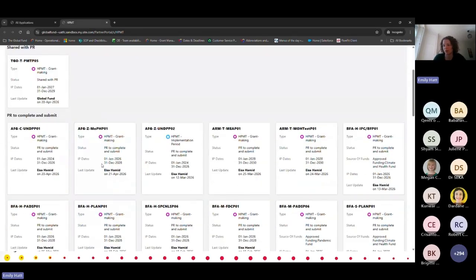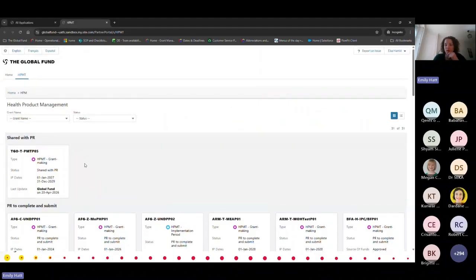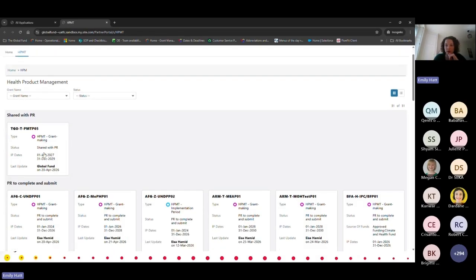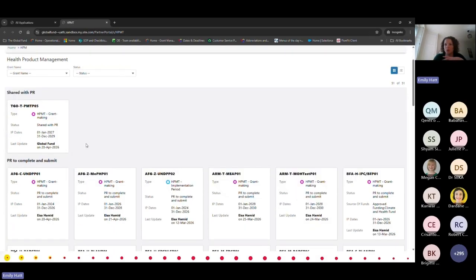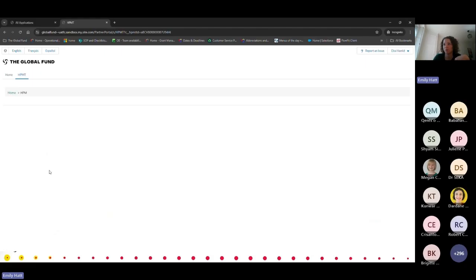So again, because this is a demo, there's more than what would usually appear. But for the purposes of today, we're going to use this Togo grant, a tuberculosis grant. So you can see the different status here. This one has been shared with PR, but the PR hasn't clicked on it yet. Whereas once you click on it and you start working on it, it will change to PR to complete and submit. So I'll go ahead and open it.